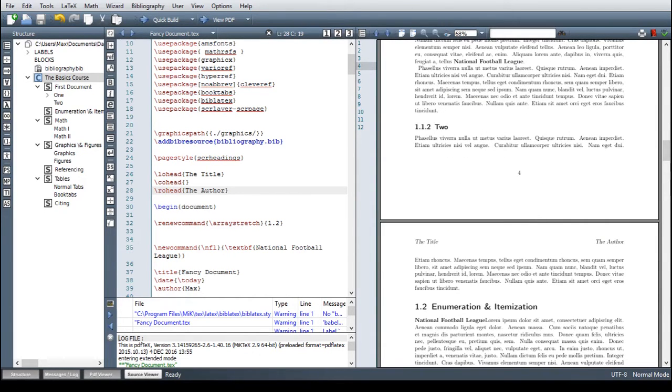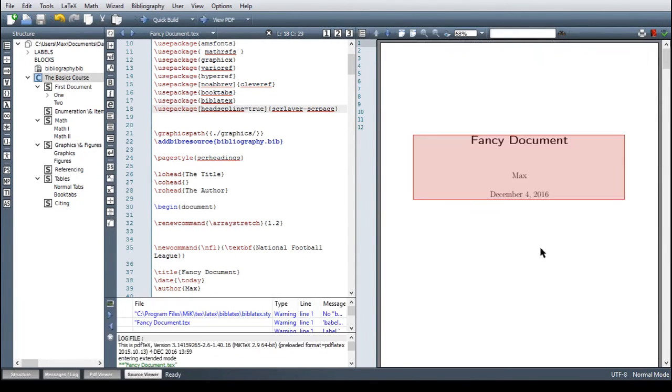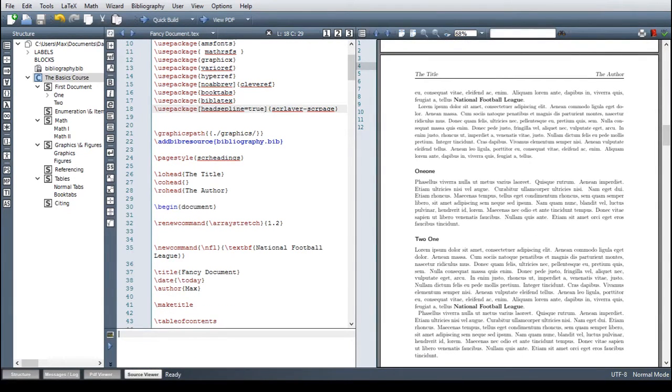Fine. Then we might want to have a separating line between the header and normal text. And this is just an option here in the package. So the square brackets and then headsepline, headsepline equals true. So now we should have a separation line between them. So let's see. And here we are.